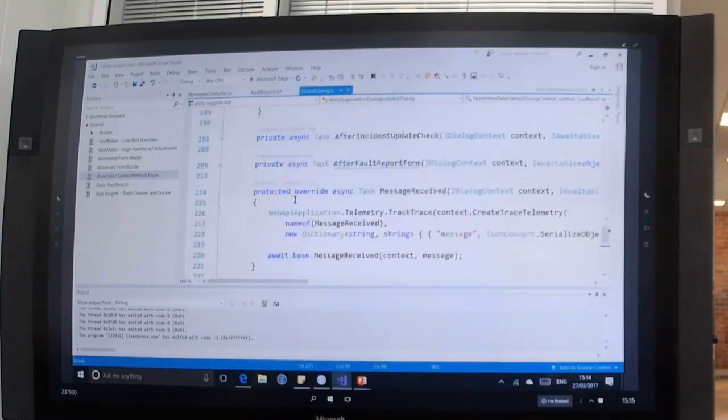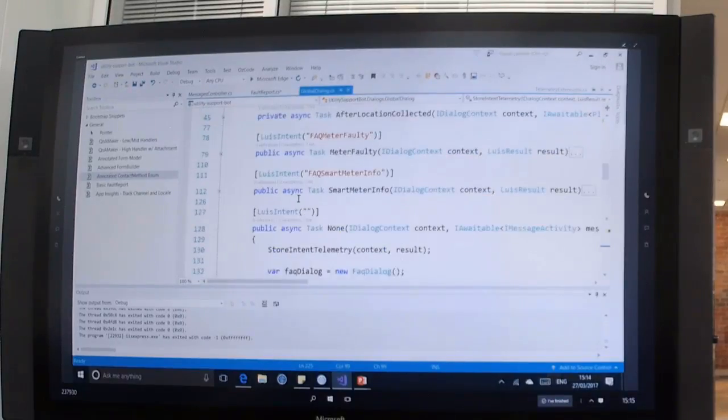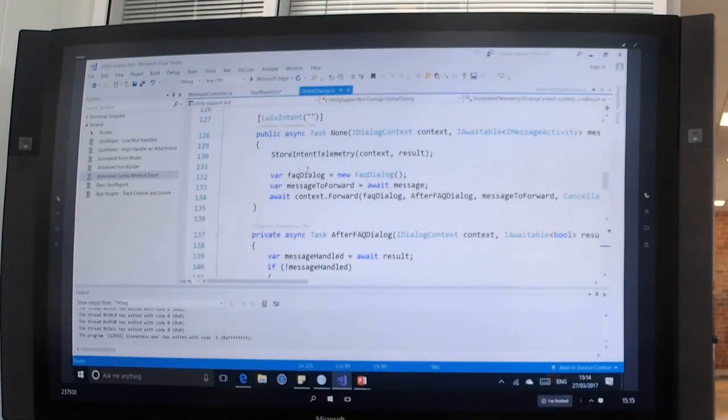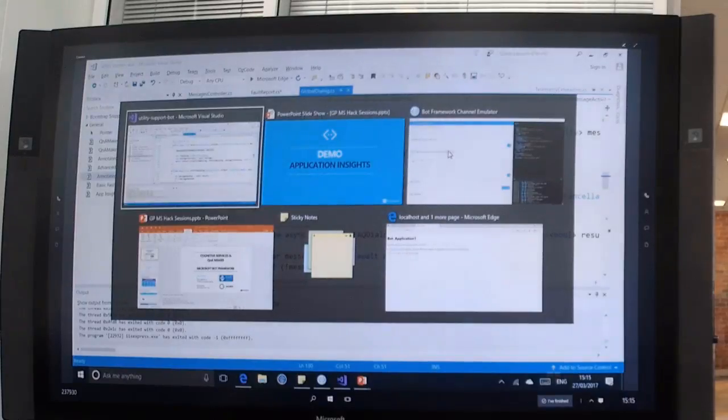I've created this method, and every single time my dialog hits a particular intent, in this case the none intent that hasn't matched any, I'm storing that intent telemetry, just passing in the context and the result, and it's sending that data off to the portal for me. And what does that look like?